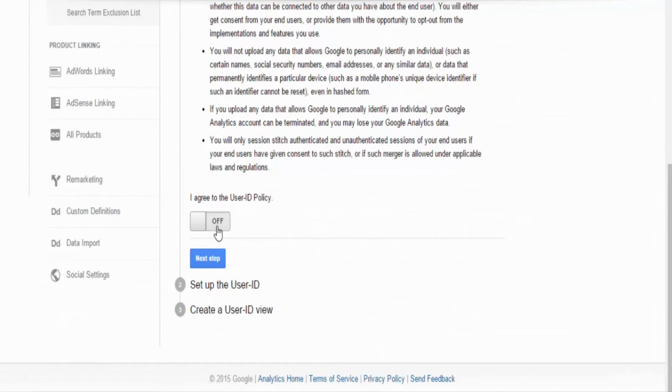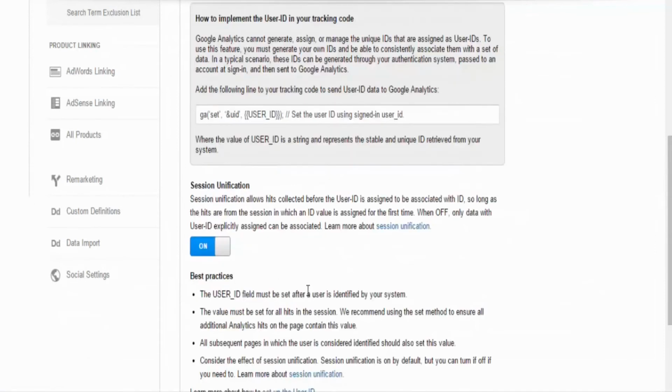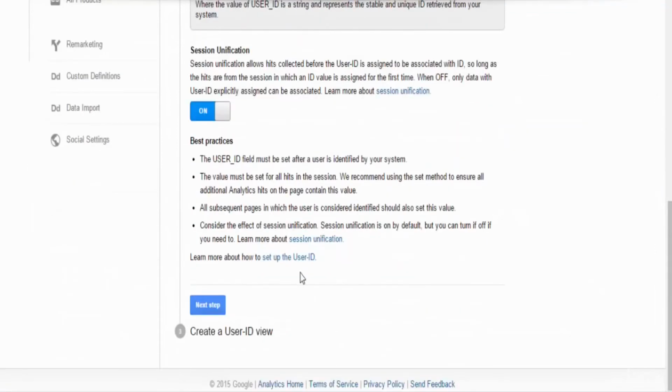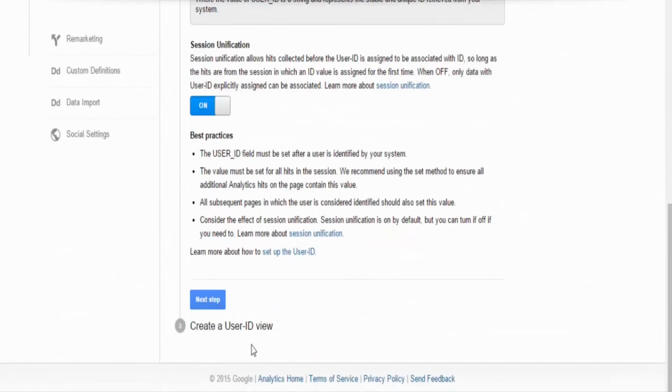Enable user ID tracking. This is step 1, agreeing to the terms and conditions. You can't really go forward unless you do. So go ahead and click on and hit next step. Adding the correct JavaScript tracking code and then creating the user ID view of your data, which you can go ahead and push forward right there. It teaches you how to do your tracking code, and then after that you would just create the view ID and you'd be done.